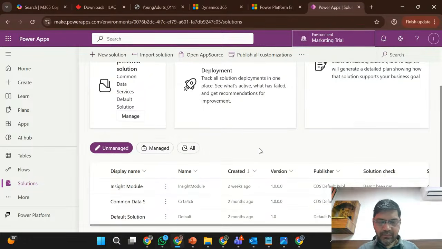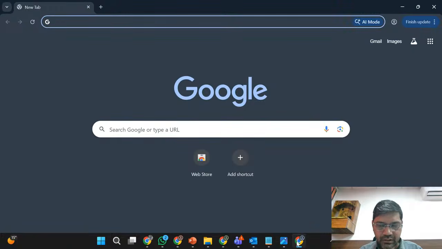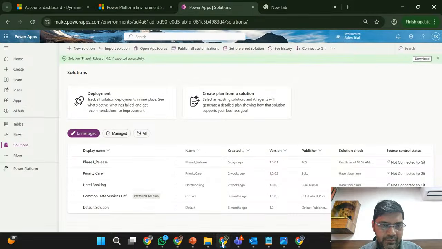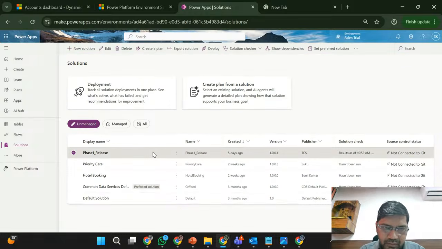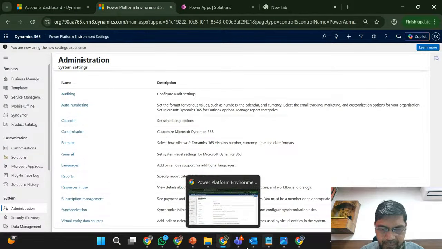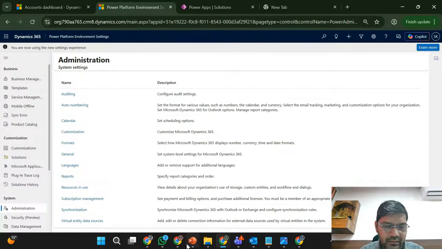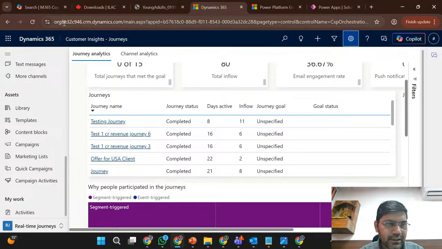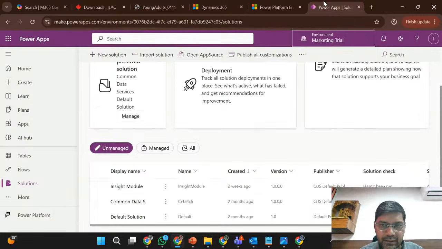Today, what we will do? We will create one solution from one environment and we will try to deploy. So here you are able to see this is one trial environment. From this environment, this is org79, and here you can see there is another environment, org8e. In this environment there is no solution related to whatever we have showcased here.